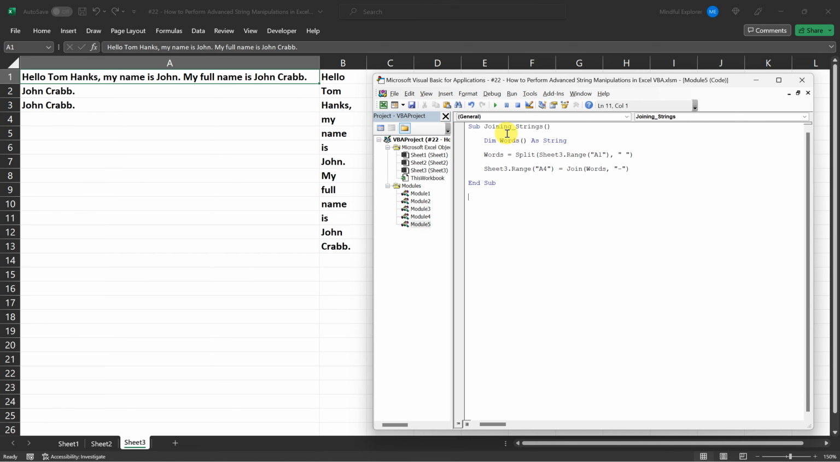This one's called joining strings, and as the name suggests, it's going to take our split words and join them back together, but with a twist. So here's what's happening in this subroutine. First, we declare an array of strings, words, just like we did in the previous example. We then split the string in cell A1 on sheet 3 by spaces, just like before, and store the resulting words in the words array.